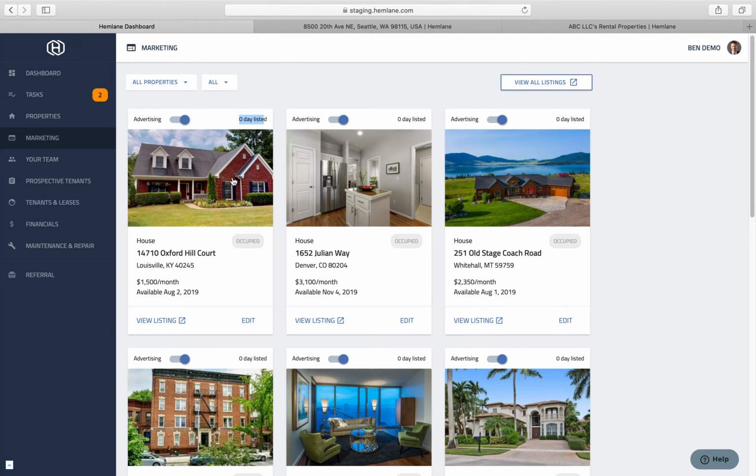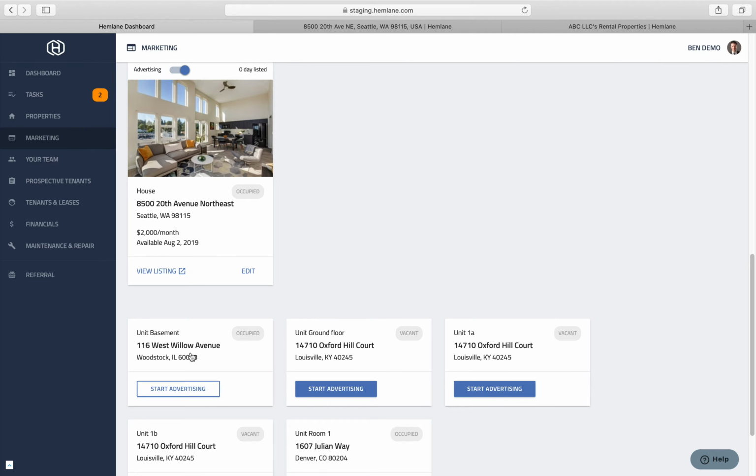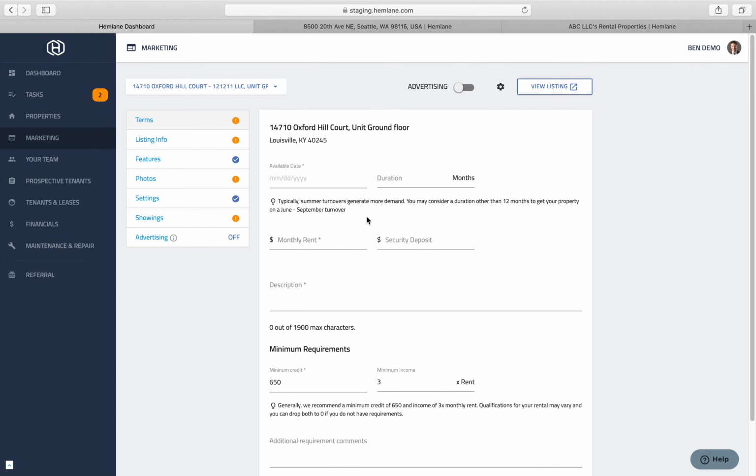Okay, continuing on, let's go through the process of setting up a listing. So we would just click the property. Okay, so let's click on one that's vacant. We would go through and basically fill out all these terms. Now these terms we ask are the exact terms that our listing syndication partner websites ask. So for apartments.com and Zumper, etc., they're all asking these questions.